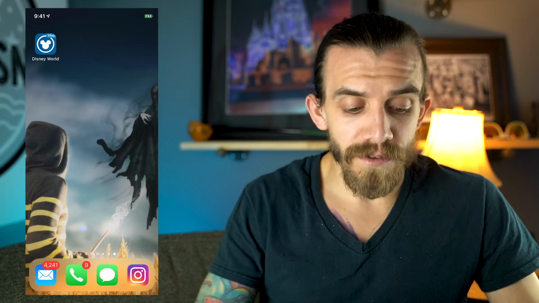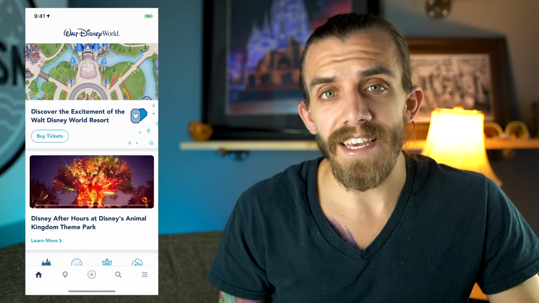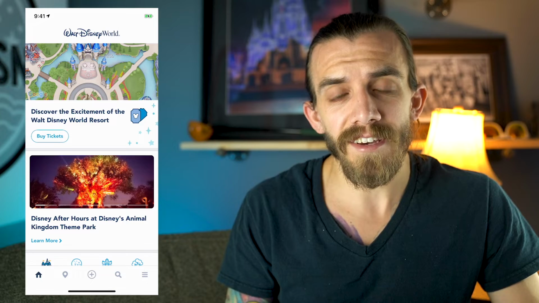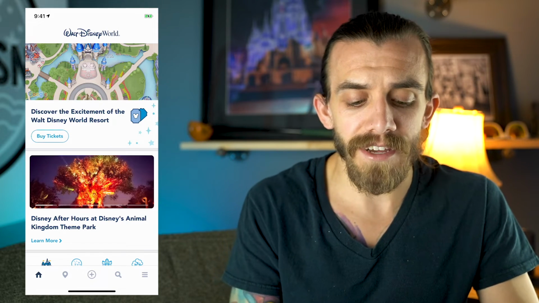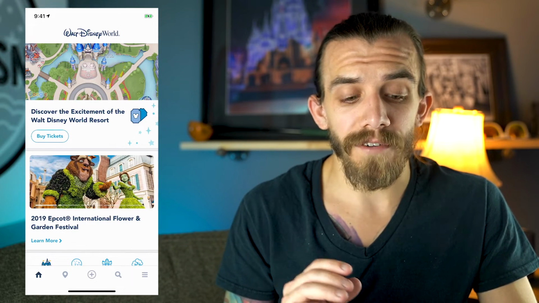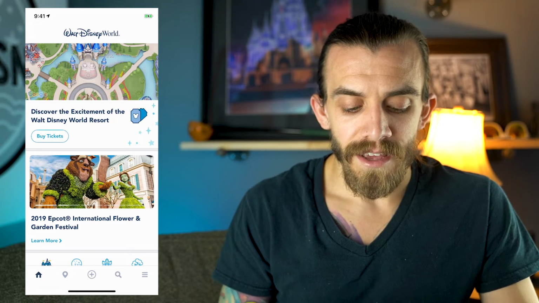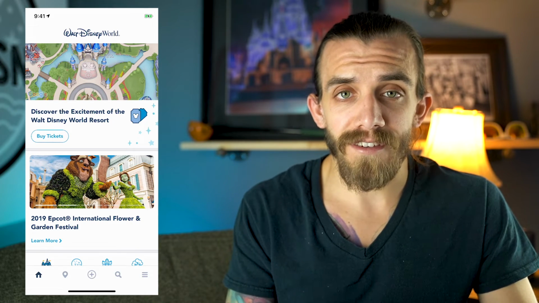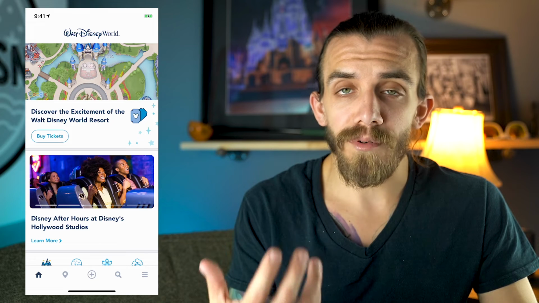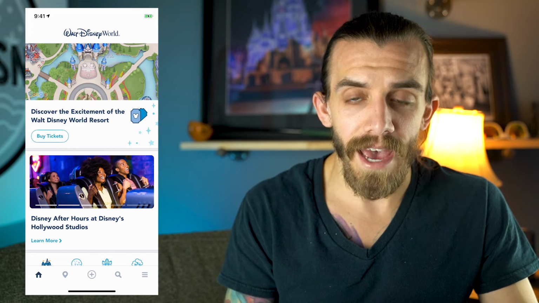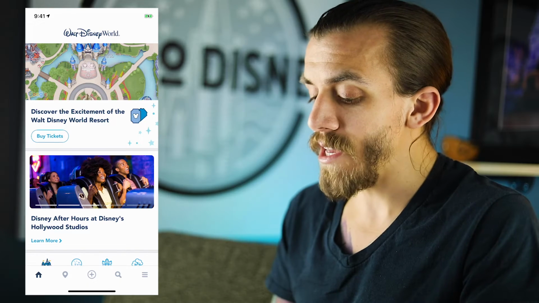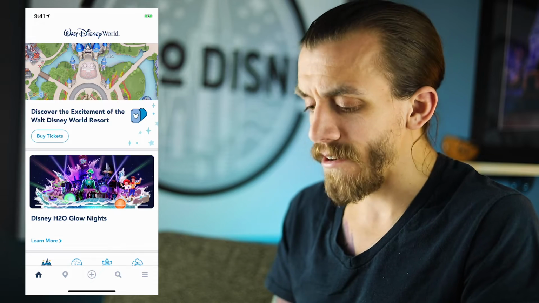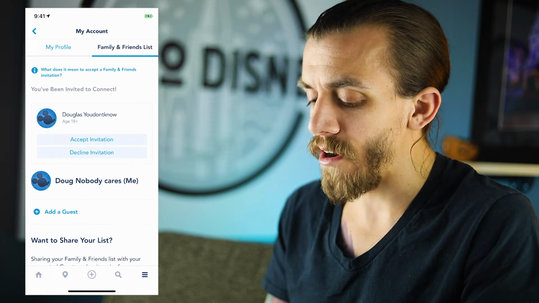So what we're going to do is open up our My Disney Experience app, the one labeled Disney World with Mickey right in the middle of it, and it's going to bring us to our first main screen. Now, when we're connecting with our friends and family, we need to go to our profile page. And the way we do that is we tap on the three lines, I believe it's called a hamburger, down in the bottom right-hand corner.